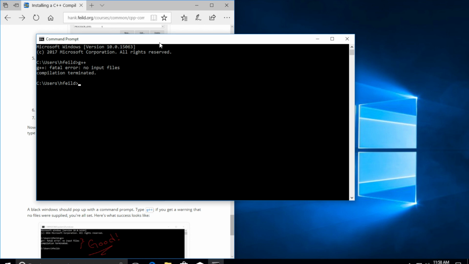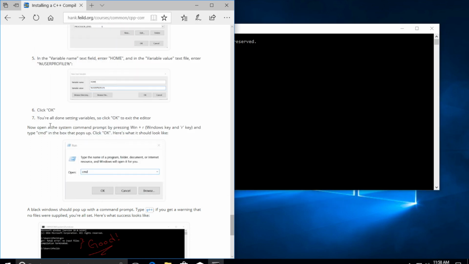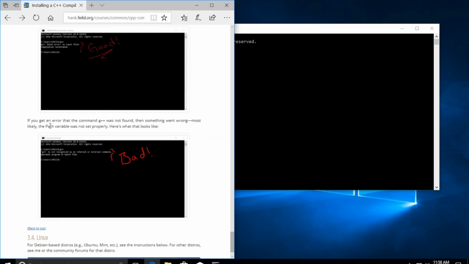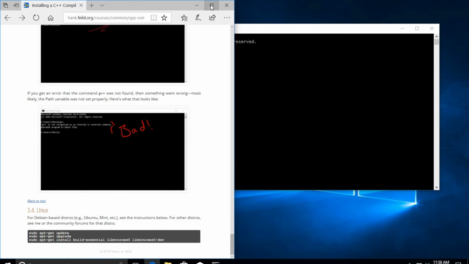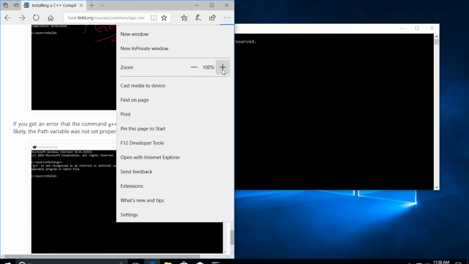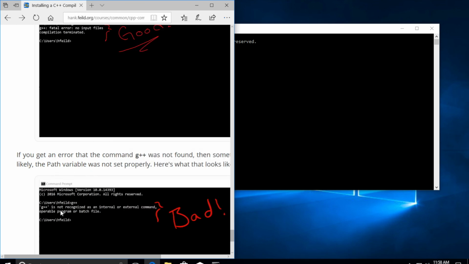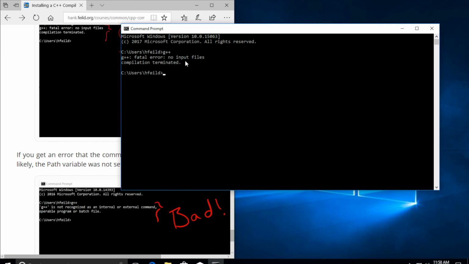If you weren't able to install it correctly and you didn't update your paths correctly, then you'll actually get an error message. I have an example down here. Let me zoom in here. So it'll say something like this: g++ is not recognized as an internal or external command, operable program or batch file. So that's what you don't want. If you see that, that means that something went wrong. But if you get this fatal error, no input files, that's good. So that's it. That's how you install the command line tools and the C++ compiler on Windows.